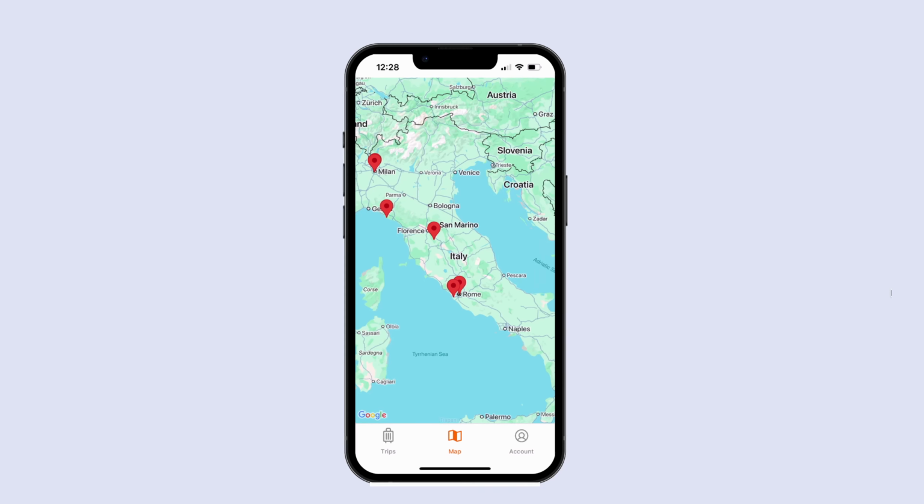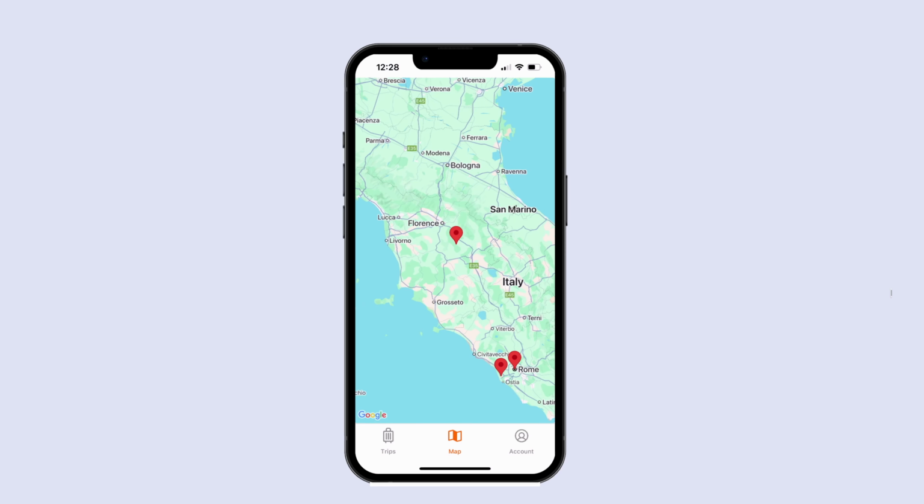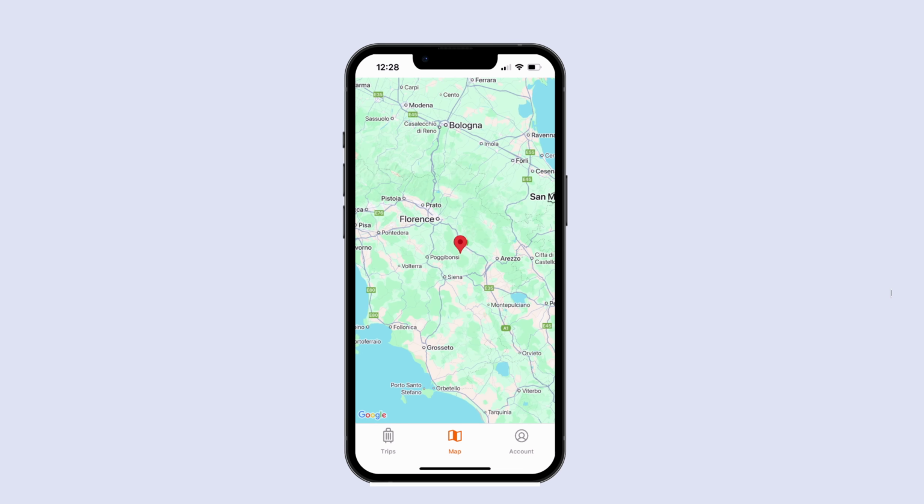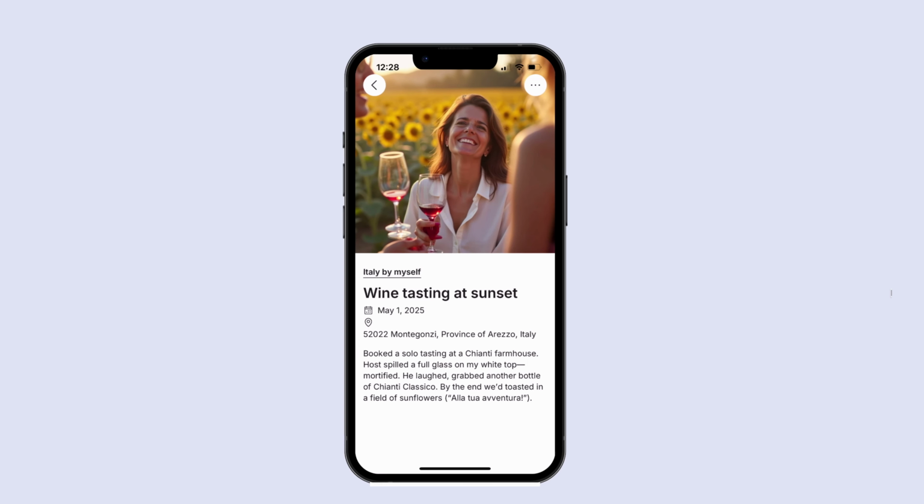So now that our users can add a location to their diary entries, it makes sense that we allow them to view their diary entries on a map and even click on one of the map markers in order to view the associated diary entry. So that's what we're going to build in this lesson.